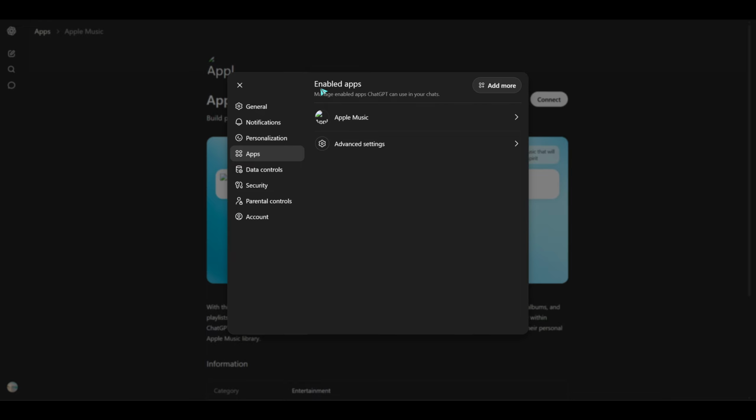A couple of quick tips in case you run into anything. If you don't see apps or explore apps in settings, make sure you're on the latest ChatGPT version and check whether your workspace admin has restricted app access. If Apple Music doesn't appear in search, it may be a regional availability issue. Try again later. And if a connection attempt fails, a quick retry usually does the trick.